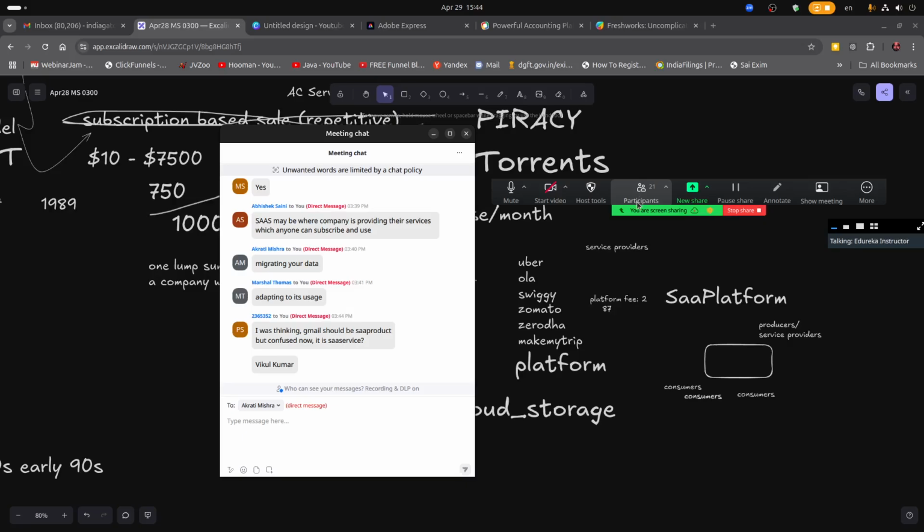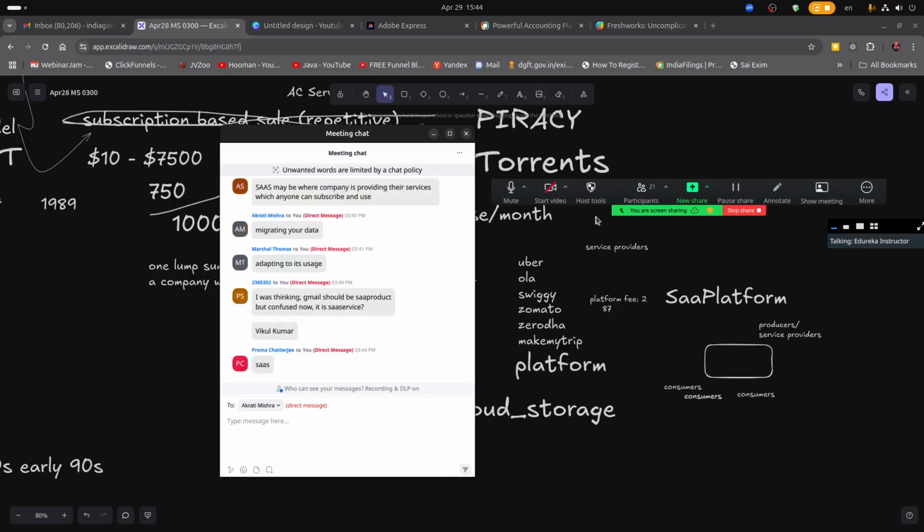So Vikul has posted this question, and I would like to ask all of you whether Gmail that you use in your browsers, is it a software as a product or software as a service? Is Gmail software as a product or software as a service?